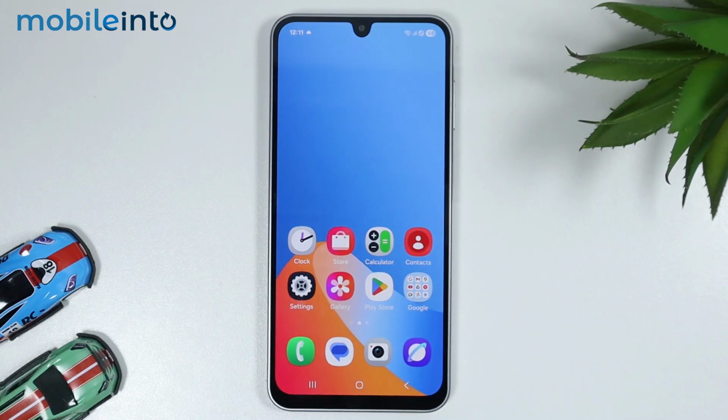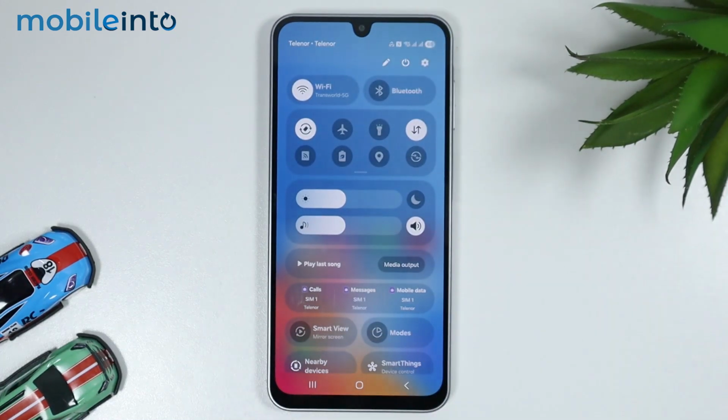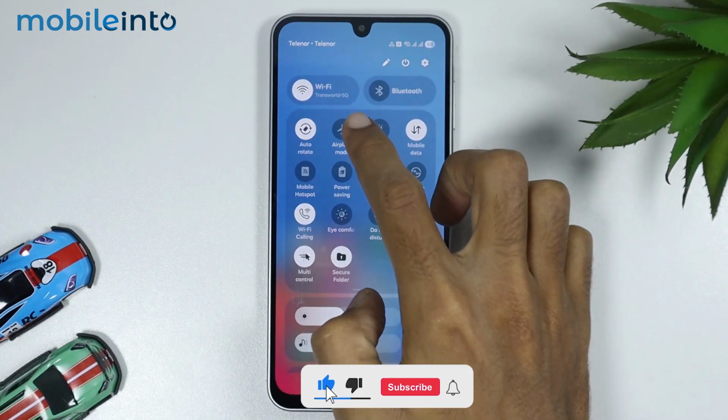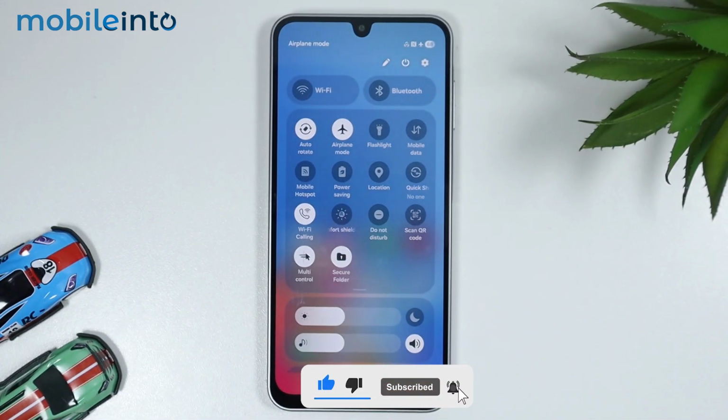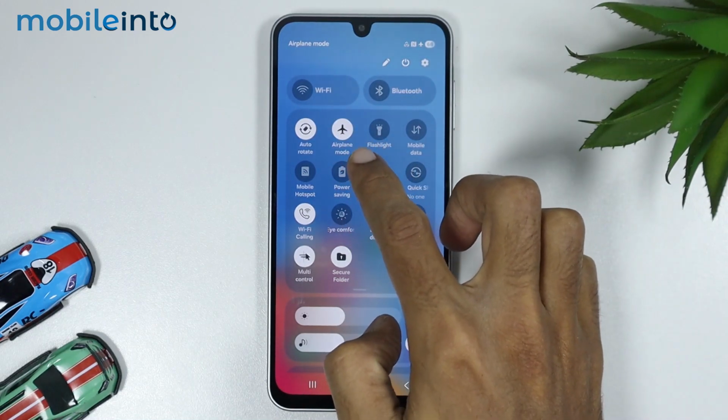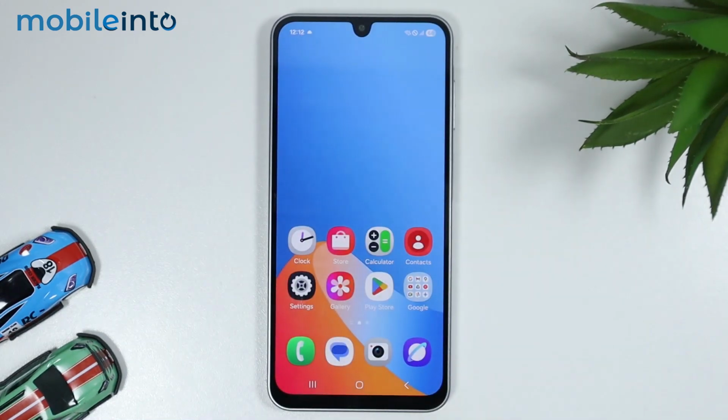So let's get started. First of all, just swipe down from the top right of the screen and open the control center. In the control center, just tap on airplane mode and turn it on. Now just wait for a few seconds, then tap on it one more time and turn it off. Now after you turn off airplane mode, just check if this fixes your issue or not.